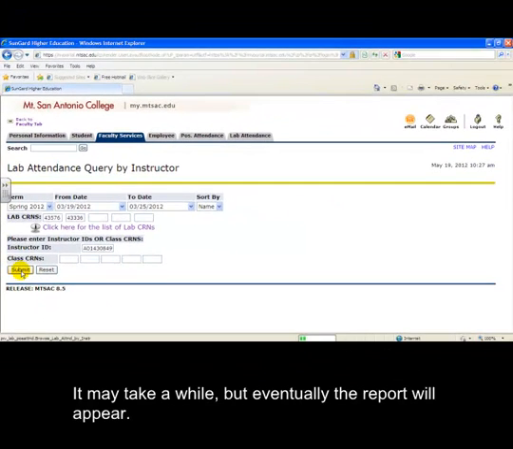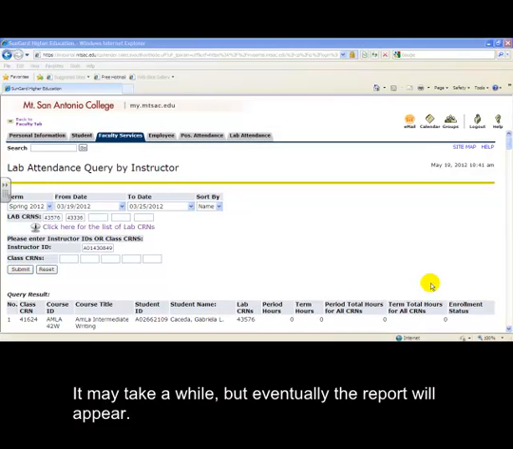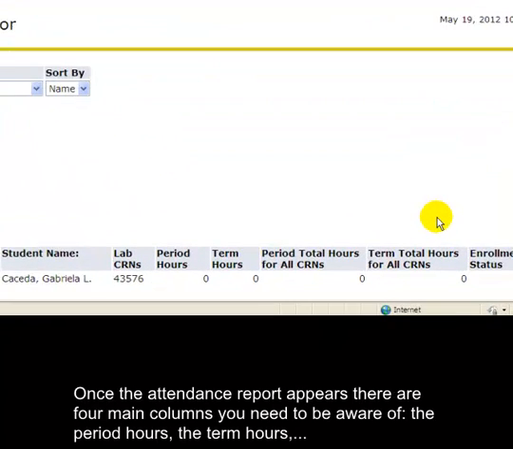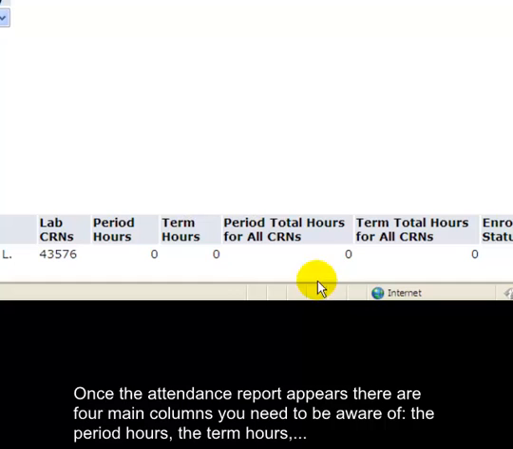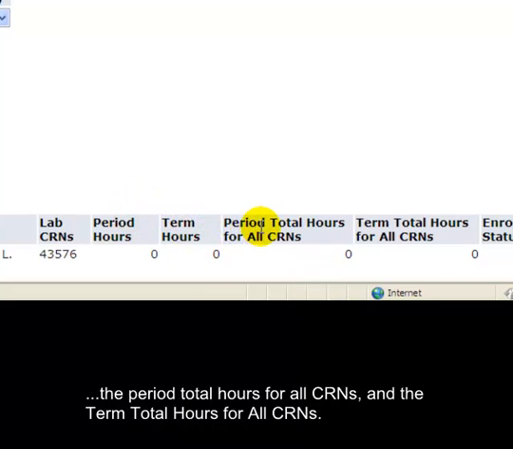It may take a while, but eventually the report will appear. Once the attendance report appears, there are 4 main columns you need to be aware of: the period hours, the term hours, the period total hours for all CRNs, and the term total hours for all CRNs.